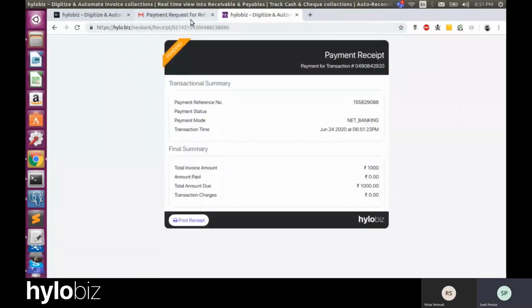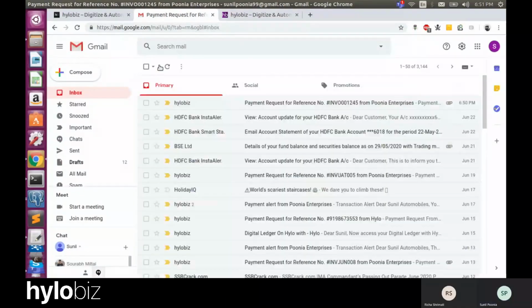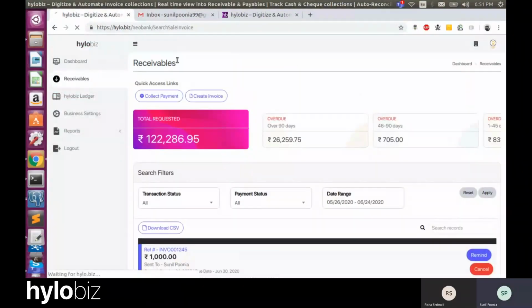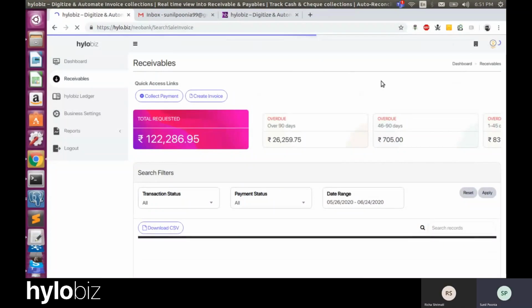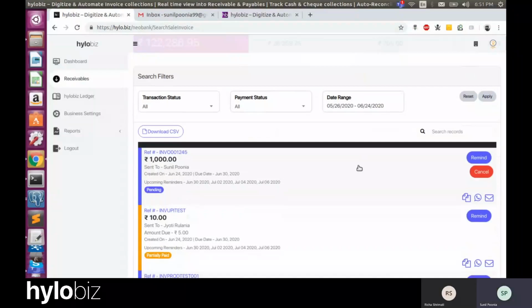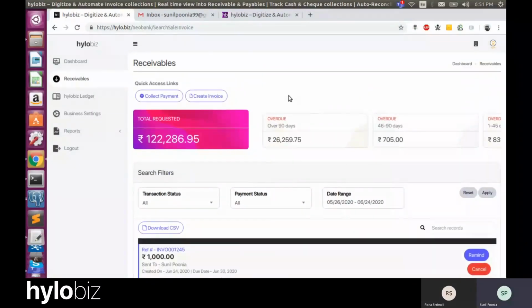So this is how the transaction is done on Hylo. As soon as the transaction is done, the customer will receive a confirmation saying the transaction is done, and the status of the transactions you can see in real time on the receivables section, saying that this transaction has been paid or cancelled or pending, whatever the status is. So here is the list of all the transactions. So this is how a single payment is done.